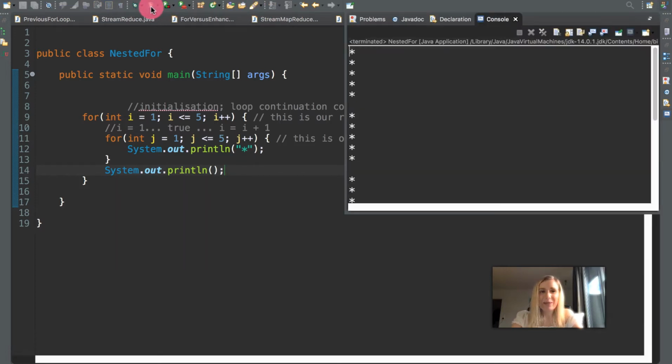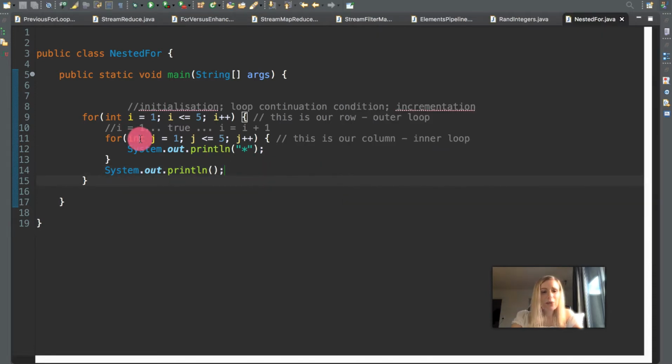So when I press play, you can see here 1, 2, 3, 4, 5. Then it takes a break, 1, 2, 3, 4, 5. Another line, 1, 2, 3, 4, 5. Another line, 1, 2, 3, 4, 5. Another line, 1, 2, 3, 4, 5. Another line. So with this, the outer loop is going to represent our row, and the inner loop is going to represent our column.